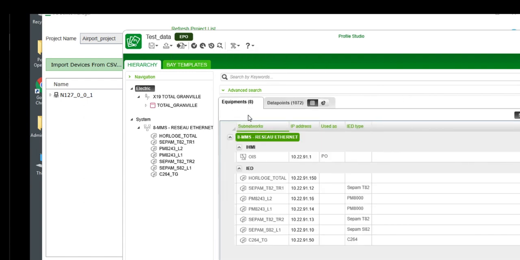The Equipments tab refers to the intelligent electronic devices that receive data from data points. In Profile Studio, the equipment pane reflects the IEDs in your project. These are grouped by subnetworks such as IEC 61850, 104, Modbus serial, Modbus IP, etc. The purpose of the equipment pane is to configure each subnetwork with its matching protocol. Here is where you would configure the IP address of the Power Operation.